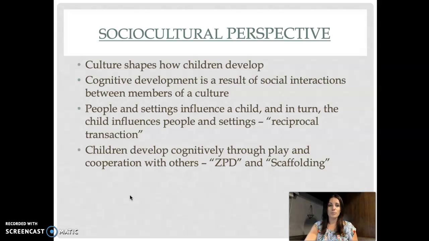Okay, sociocultural perspective. This is a big one. We have an assignment on this. We have a peer discussion about this. We cannot move forward in child development and in this course until we talk about this. So basically, sociocultural perspective states that culture shapes how children develop. We know this. This is true. Cognitive development is a result of social interactions between members of a culture, a society, and an environment.